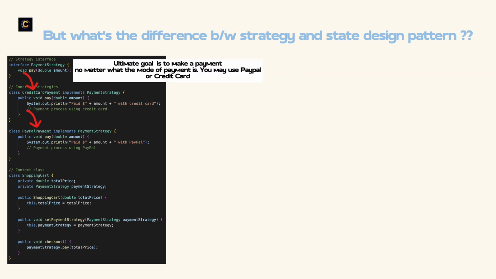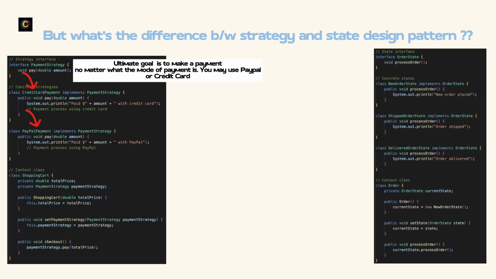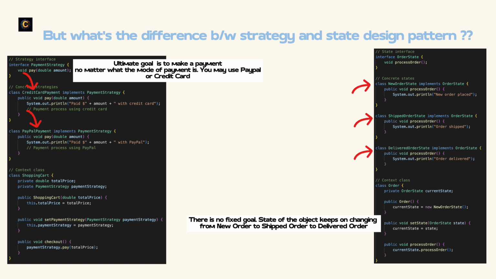On the other hand, in the state pattern, we are not switching between different algorithms. Instead, we are changing the behavior of an object based on its internal state. For example, in the order processing system, the state changed from new to shipped to delivered, and the behavior of the object also changed accordingly.